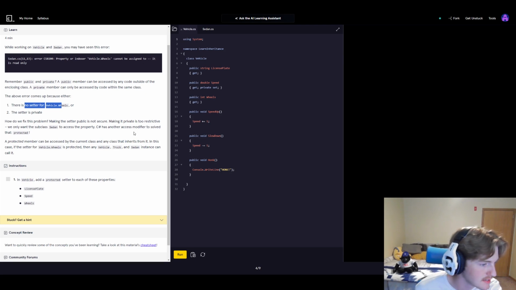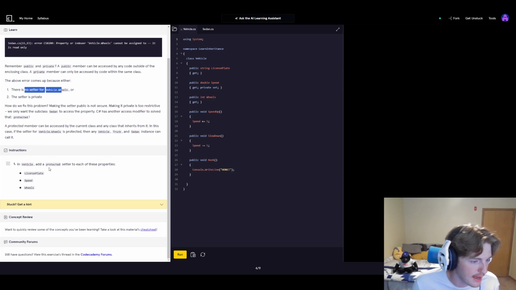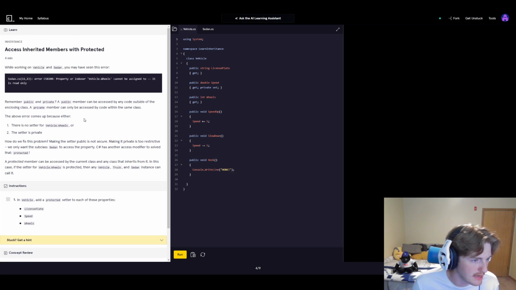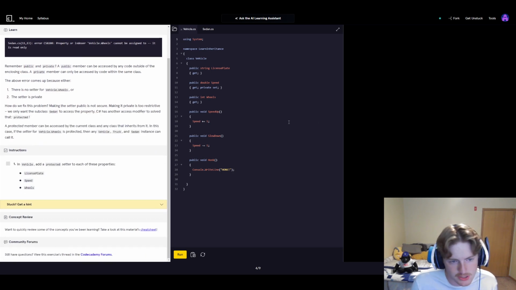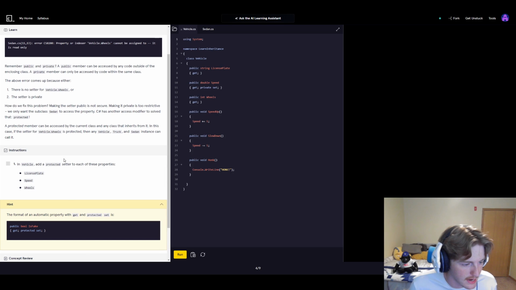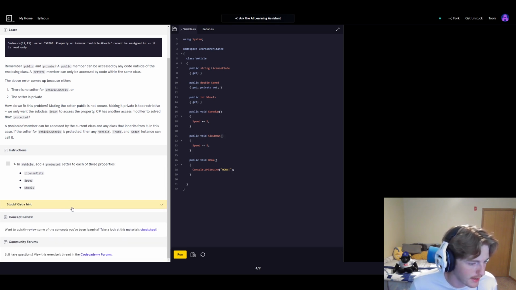In this case, if that setter for vehicle.wheels is protected, then any vehicle, truck, and sedan inheritance can call it. In vehicle, add a protected setter for each of these properties. So it's wanting me to add protected. It doesn't really tell me exactly how to do it. I would assume we just add the protected keyword, but I'm not exactly sure how we would do that. And it looks like we just add it in front of it. So we're going to want to add a protected setter to each. So we will do this.